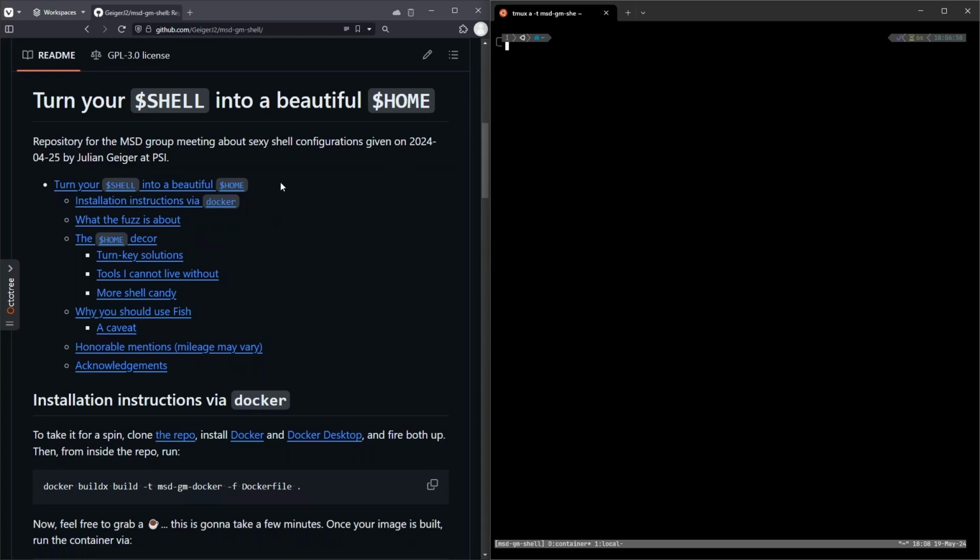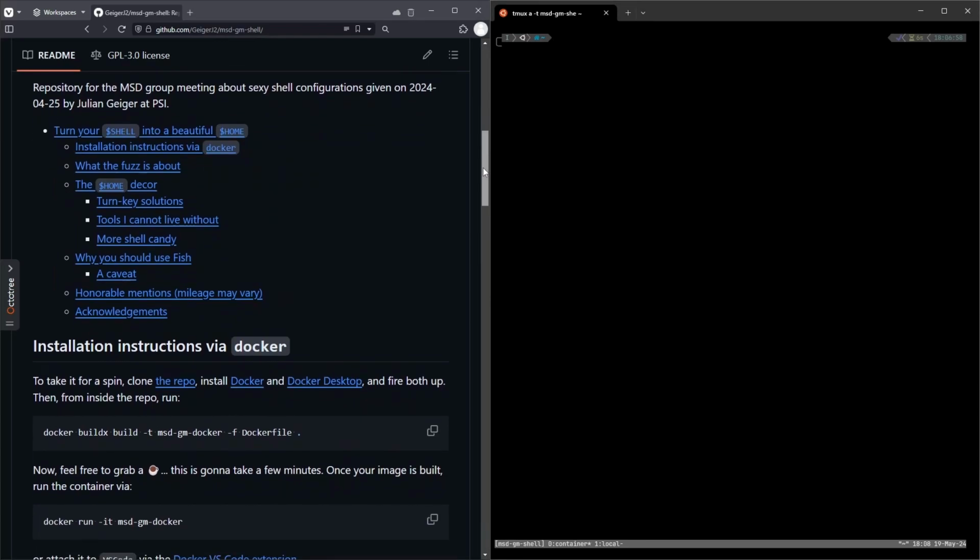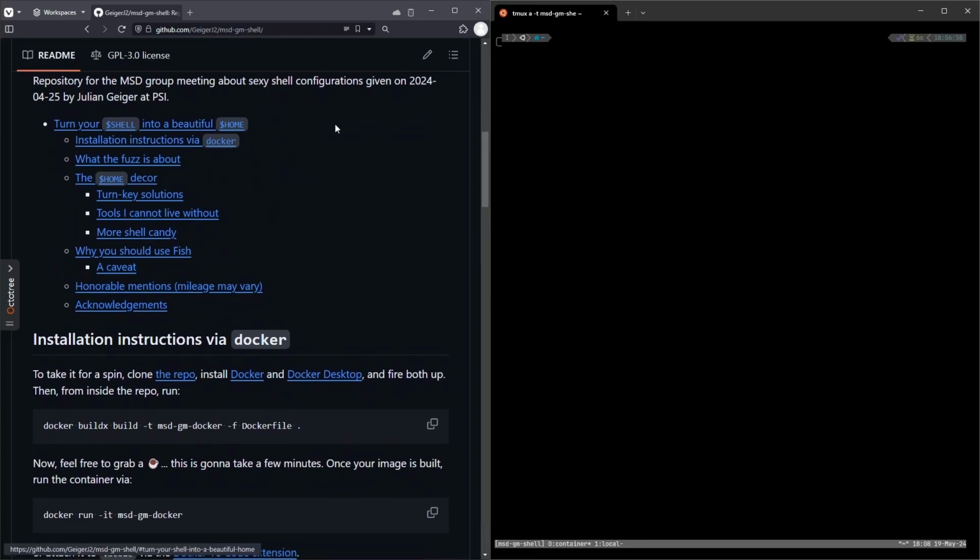For a little outline, first I will show you how you can actually run all of these tools that I provide via Docker. This repository contains a Dockerfile from which you can build the image and run a container, or you can just run it directly from the GitHub container registry. Then what the fuss is about, so a little introduction, what we're going to cover, then showing you all the tools that I would like to present.